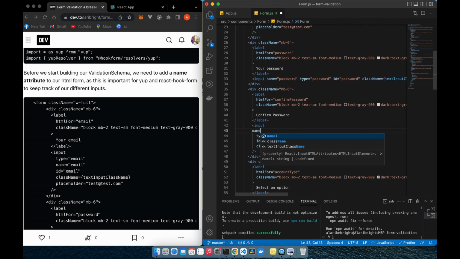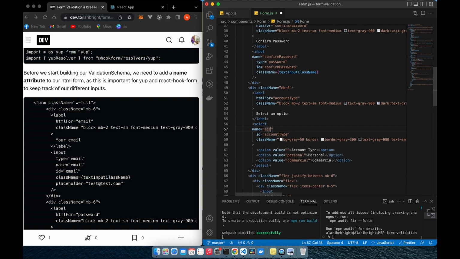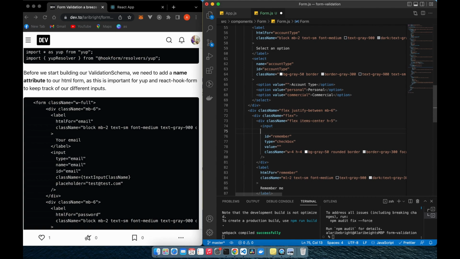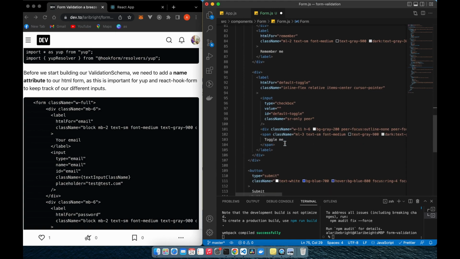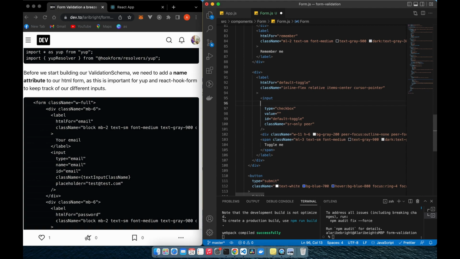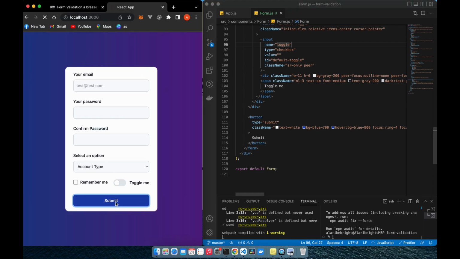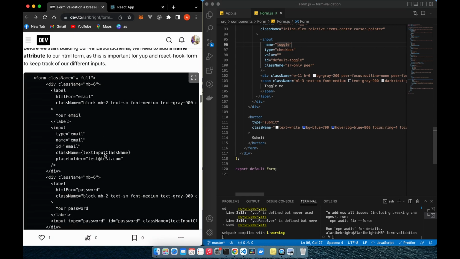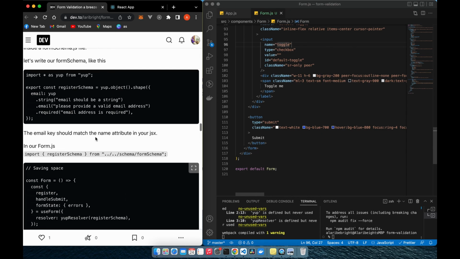Confirm password will also have a name of confirmPassword. Account type is going to have a name of accountType. Remember, we'll give it a name of remember. And then our checkbox, we're going to give it a name of toggle. Name is going to be equal to toggle like this. And if we save, obviously nothing changes. So we go back to our application, nothing changes yet, and we can submit a form that just refreshes our website. Okay, so that's the next step here. We have added the name attribute to our form component, and let's continue.